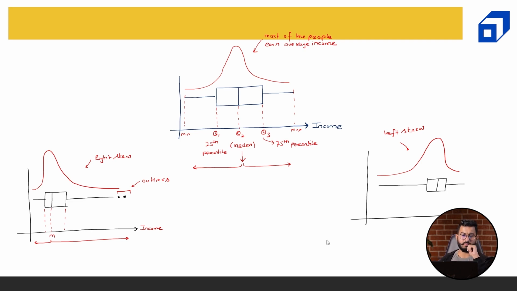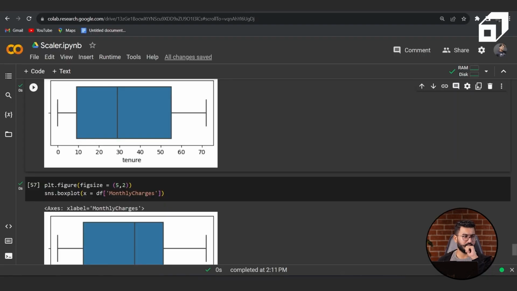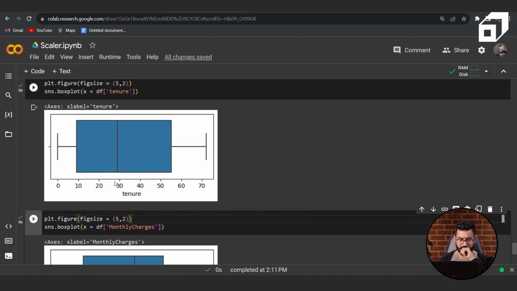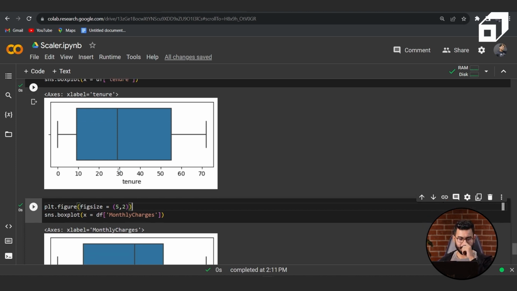So if we go back to the Python result that we have generated, here we have the result. We can see that the median tenure is around 28. Almost half of my customers in the data are having a tenure of 10 to 55. So most of the customers are with the company for 10 to 55 months, where the median is 28. So below 28 I'm having 50% customers, above 28 I'm having 50% customers.